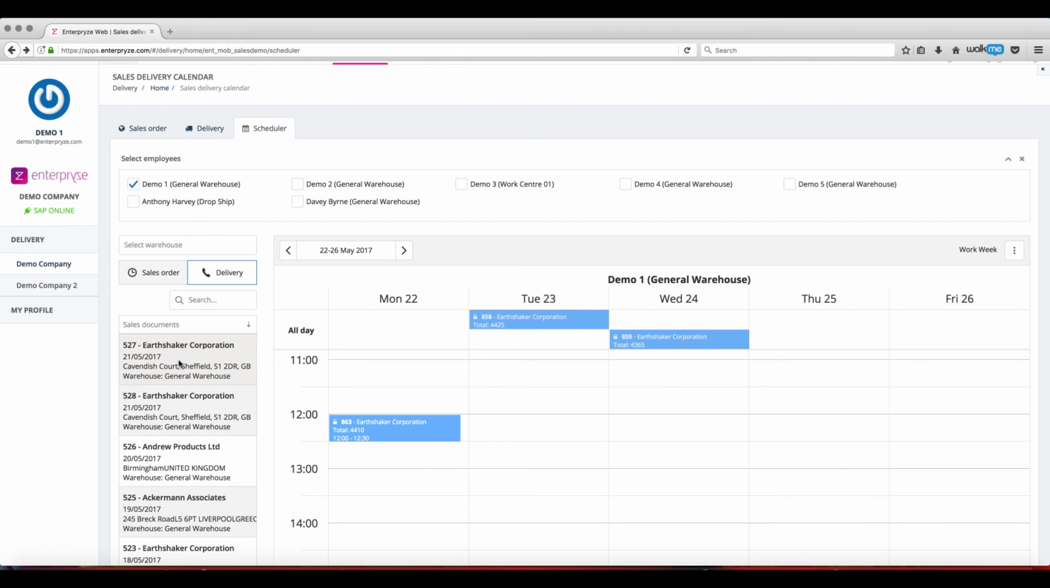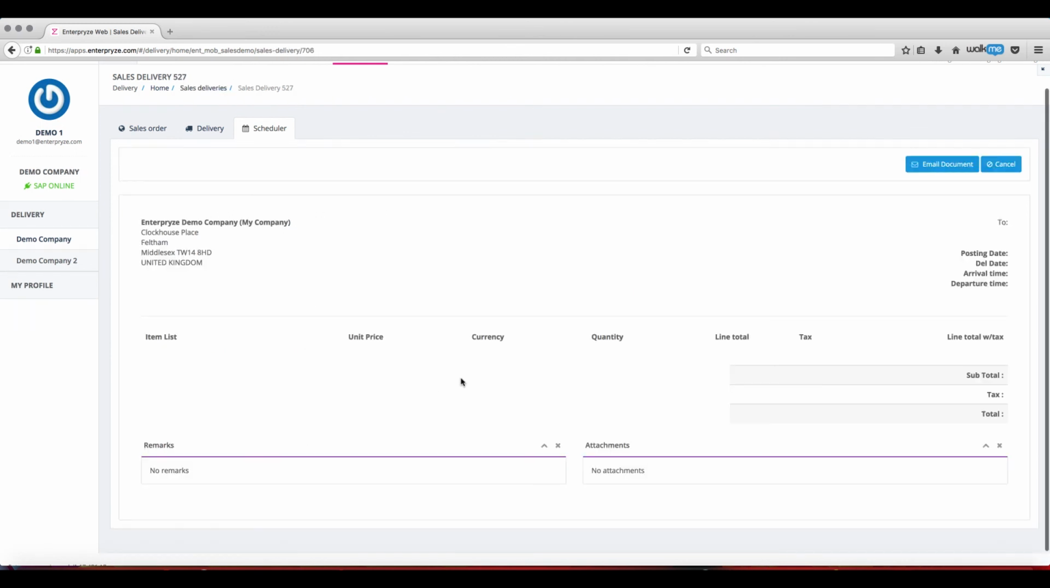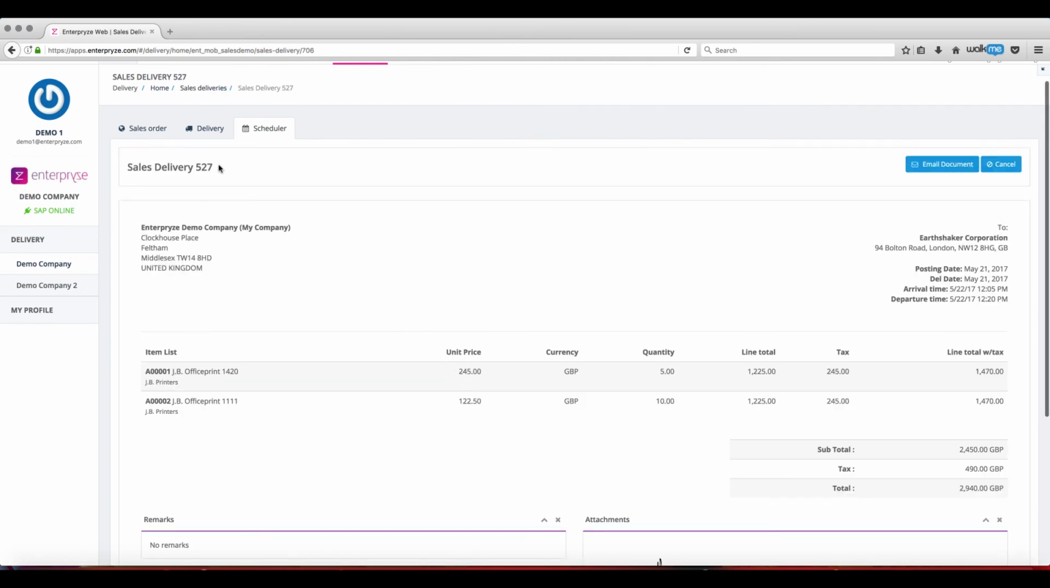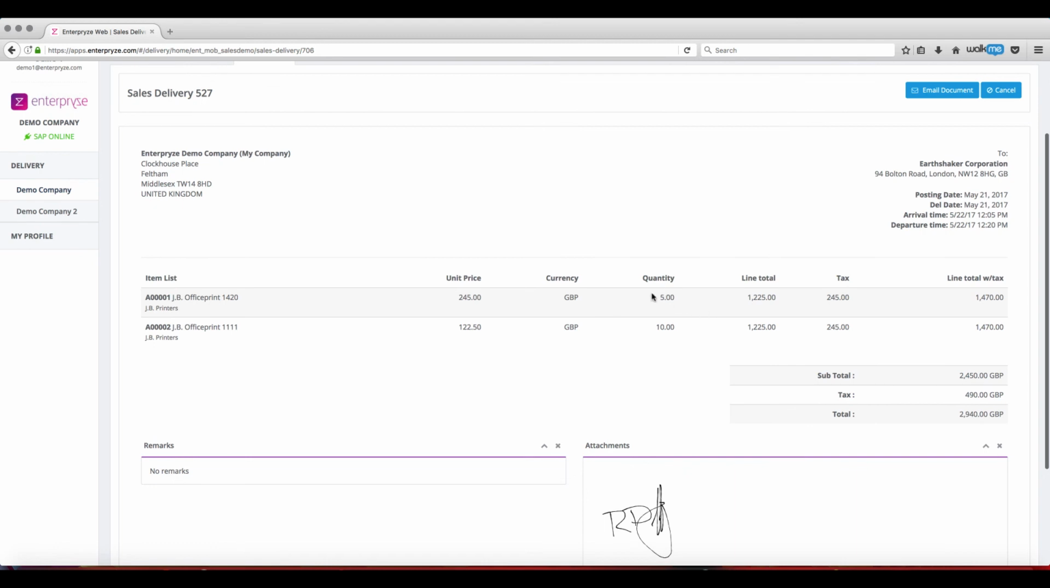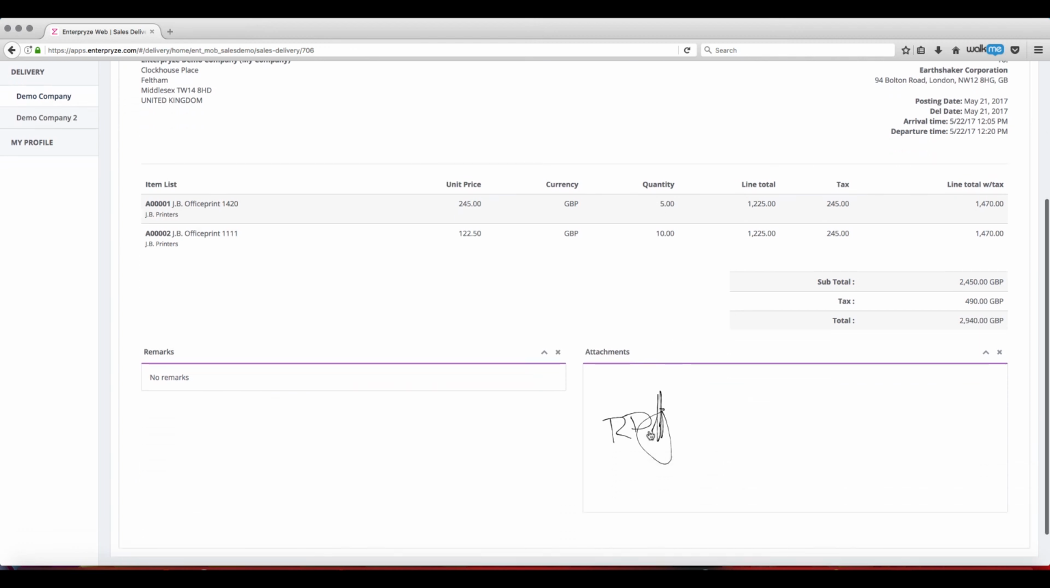So now if I'm going into SAP Business One, I'm going to be looking for a delivery order, not a sales order. So again, to make sure that that's all correct, I can select that. I can look at my details. And you can see there's my sales delivery, 527. You'll see the quantities were adjusted because remember we short delivered. And then I've got my proof of delivery signed off by the customer.